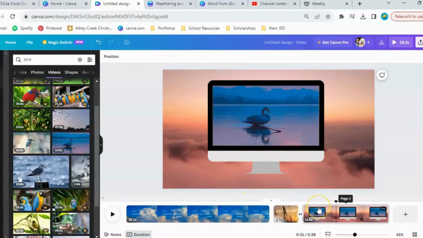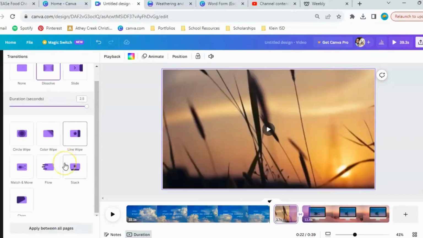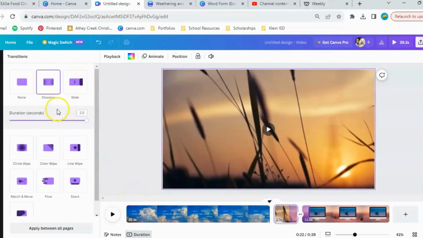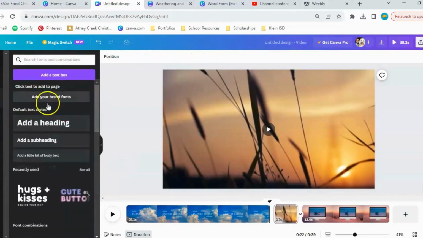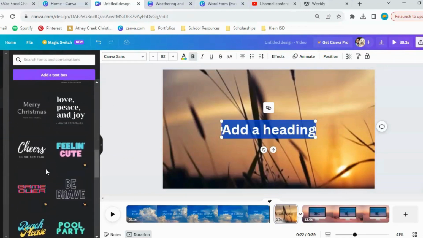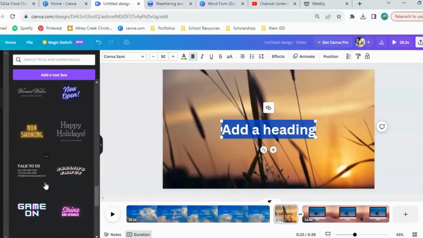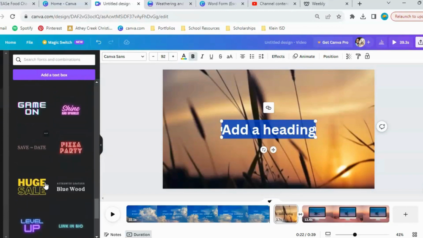So Canva is a pretty nice tool. It allows you to get creative in many ways. Also, this right here that looks like a sideways timer, these are your transitions, how you want videos to go from one to the other. I usually like the dissolve option. And here you can add your text. You also get many different fonts that are really cute, different, that can go along with what your topic is.